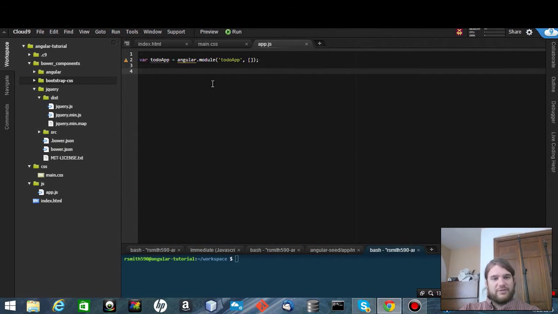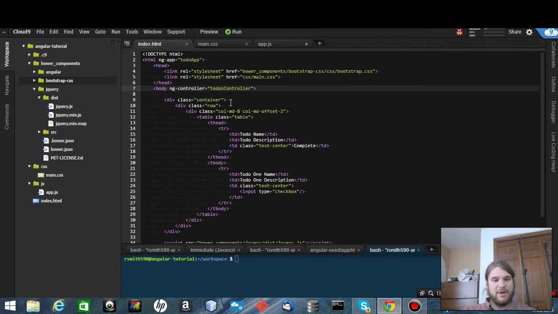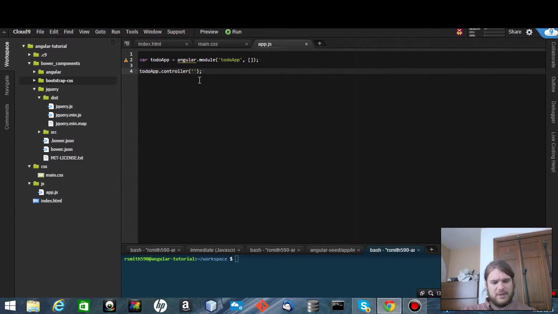And back in our JavaScript file, we are going to take the name of our application, and we're going to call the controller function. This function takes two arguments. The first argument is a string, and it's the name of the controller that we've just set in our HTML. So it's going to take the name of this todosController. Copy paste. And the next argument is going to be an anonymous function.